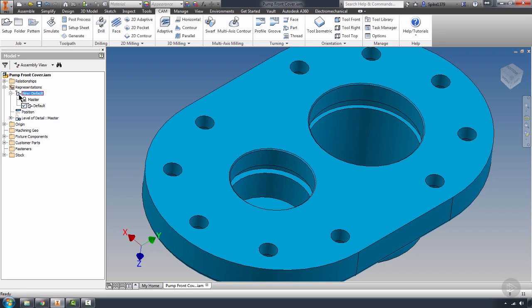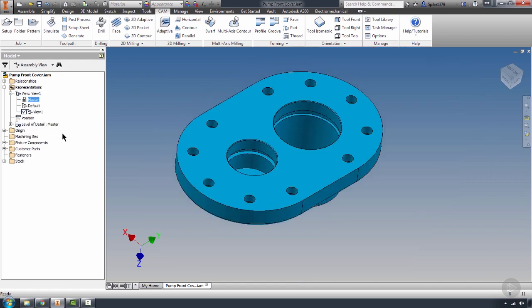So what we're going to do is we're going to come up here to the top level of this folder. We're going to right click on it. We're going to create a new view. Okay, now this is going to be view 1, and you can slow left click on this and change the name to whatever you want. We're going to call this section view.